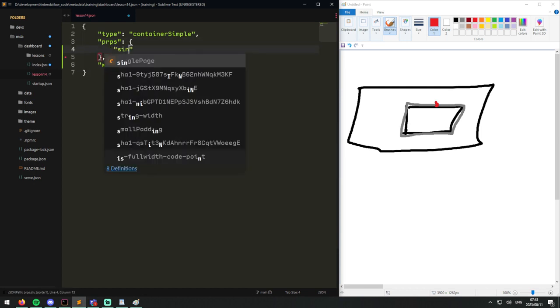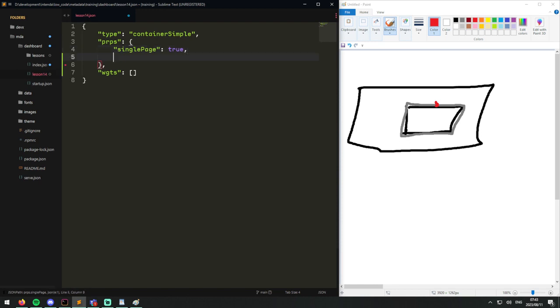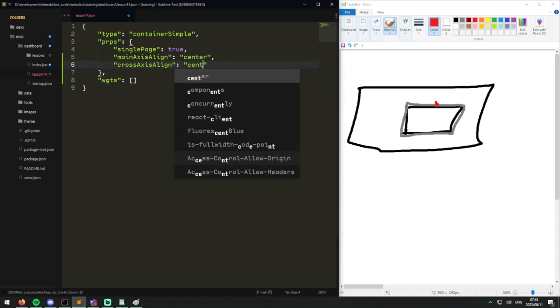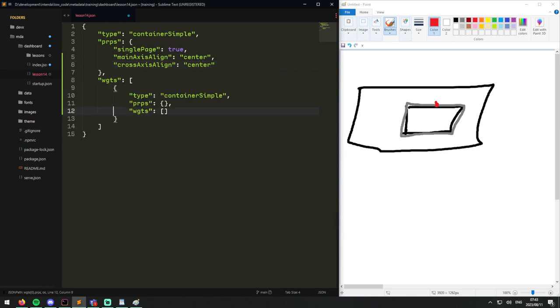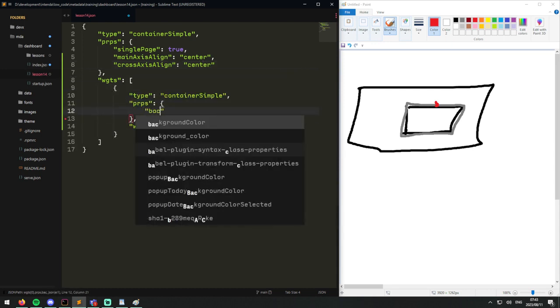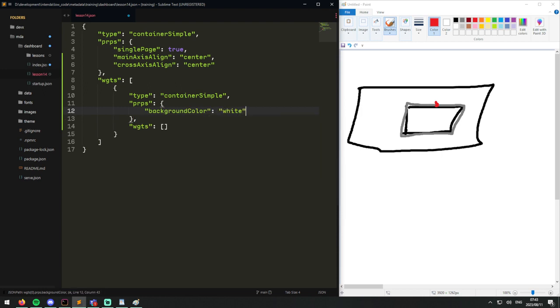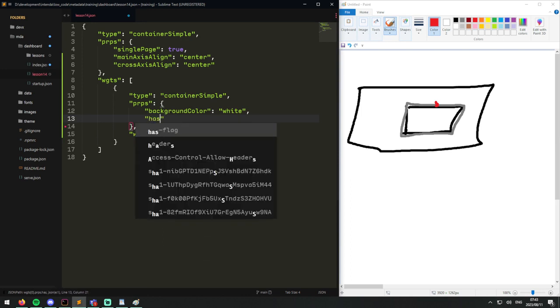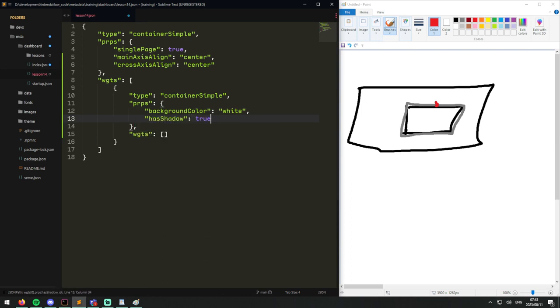Let's do our single page. Let's center our content. Let's put another container inside it. And let's give this one a background color of white. Yeah, white is fine. This one will be white as well. Obviously, we can leave that out. Now we can specify has shadow true. And we can give a size to this one. Otherwise, because it has no content, we won't see it.